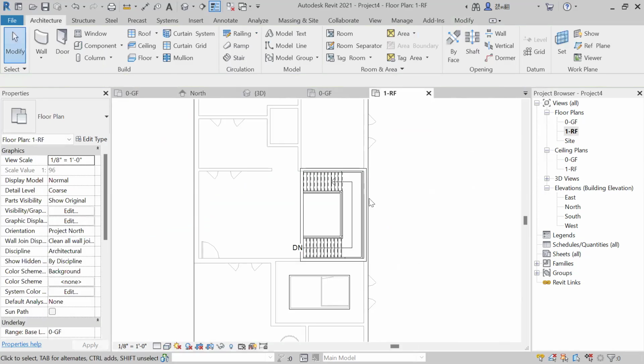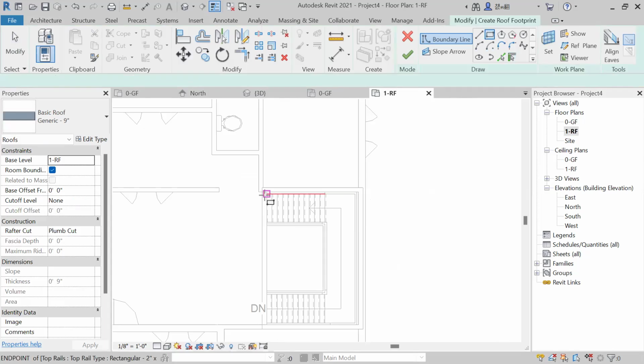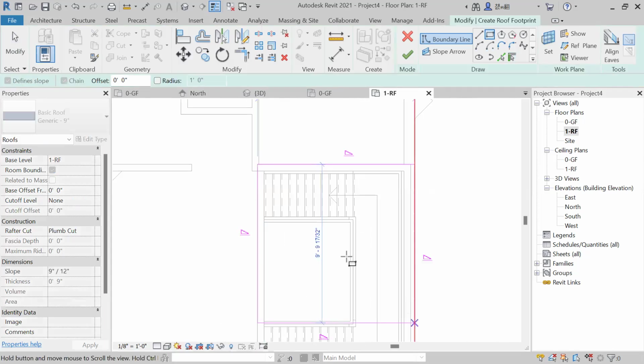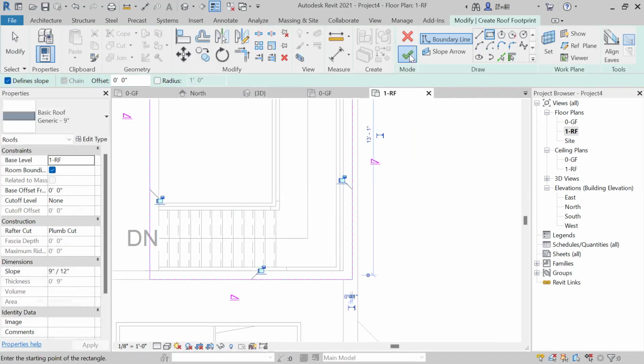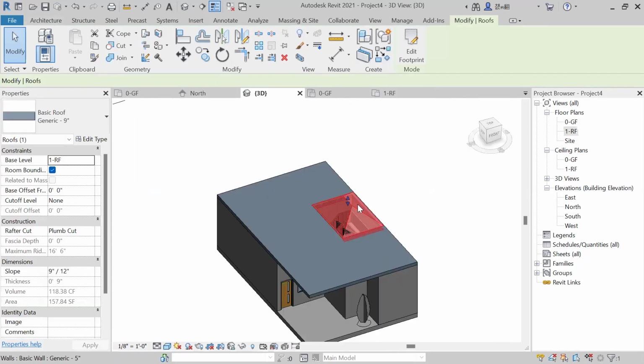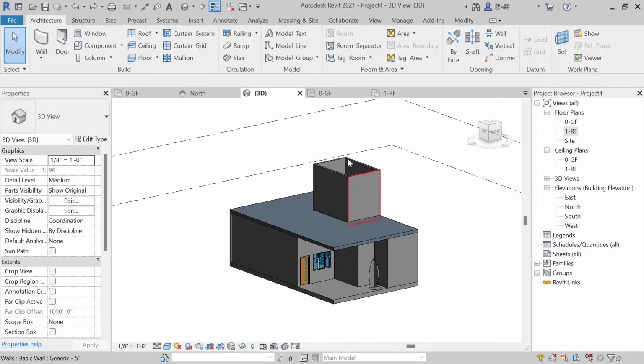In the roof floor plan only, architecture tab, roof by footprint. I want to define the slope. Rectangular shape, and from here to here I am creating it, finish editing. Attach. Now see in 3D view. Sorry, where is it? In this way only. One minute.